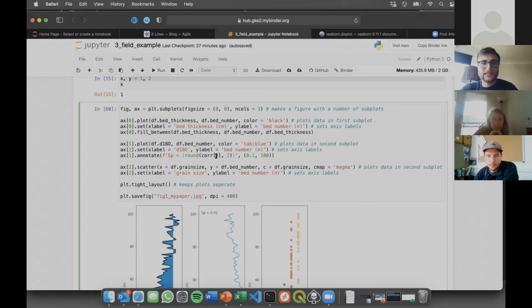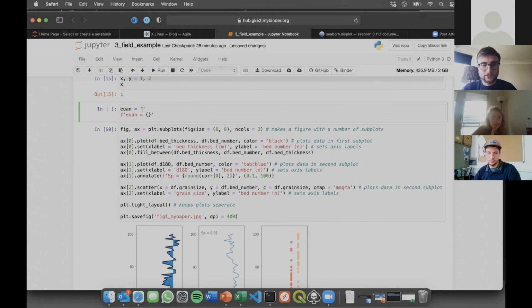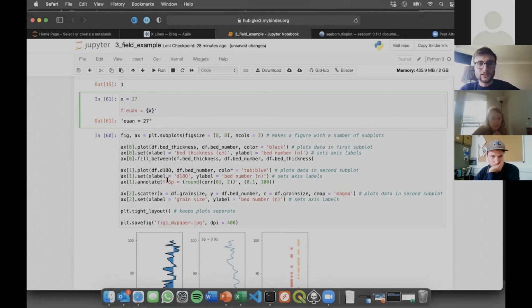Okay, so all the first argument does is annotate what you want. An f-string is when you put an f in front of a string, then you can put variables in curly brackets in it. So if I say x equals 27, and then I put x in there, it says Yuan equals 27. So it's just to put the variable in. So all this is doing is saying Spearman equals, and then the core value we collected before.